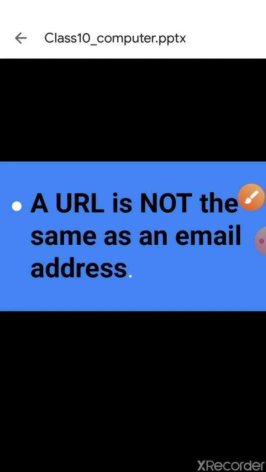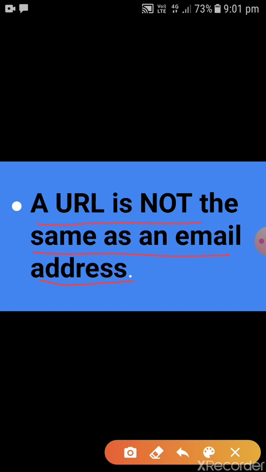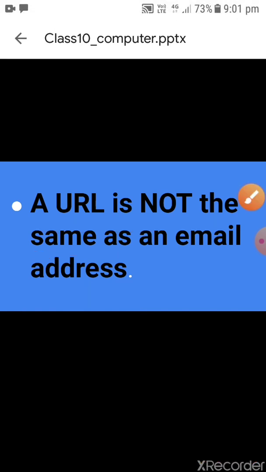Now a URL is the same as an email address in one respect: for every website the URL should be unique, like an email address. Two people cannot have the same email address. In the same manner a URL should be unique.